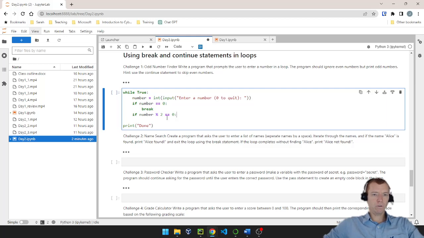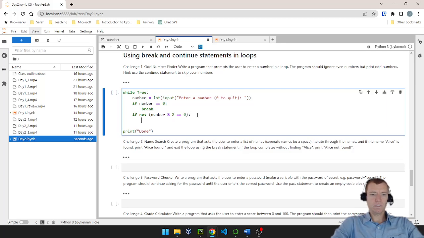So one thing I could do is say the not word up here, not, and I could put parentheses around this statement. And what that'll do is say, hey, if the number does not have a remainder of 0, that makes it an odd number. So now I can print that number.